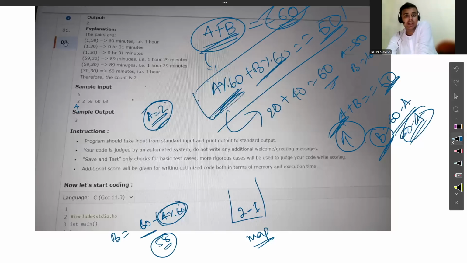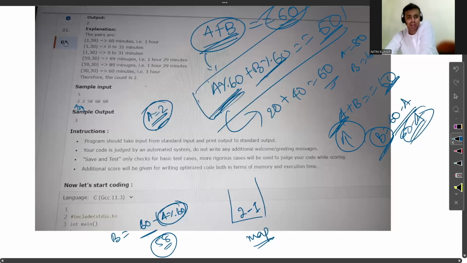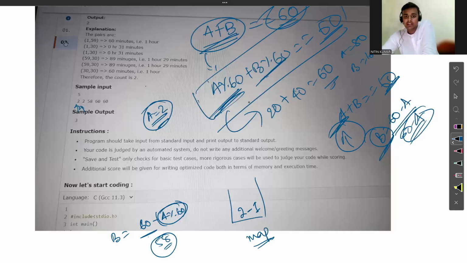Now we go again, A is pointing to the next 2, and the same formula happens. Again I am searching for B equal to 58. Do we have it in the map? No, we don't have it yet. So before moving to the next, I just have to increment the count of 2 by 1, so 2 becomes 2. That means there are two 2 values present in the map.